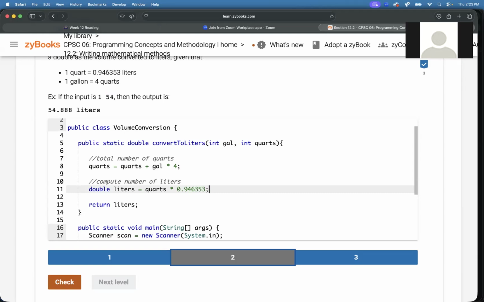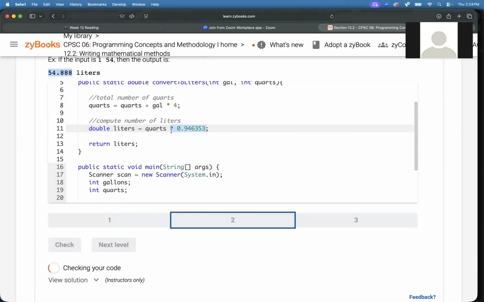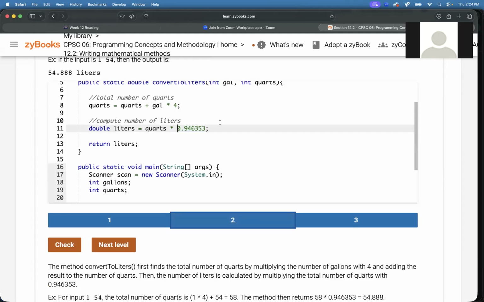0.946353. And with conversion factors, either you're going to be multiplying by that conversion factor or you're going to be dividing by that conversion factor. And yeah, you can think about it real hard and get the answer right, but you could also just take a guess, run your code. If you get the wrong answer, then come back and fix it. So like if we don't get 54.888, then we'll go figure out what we did wrong up there with the conversion factor. But it turns out that we got it right.